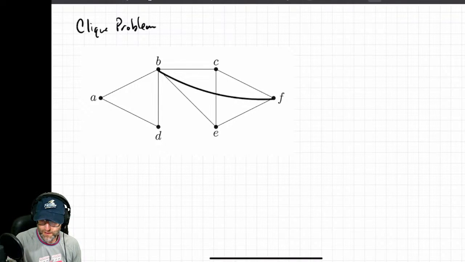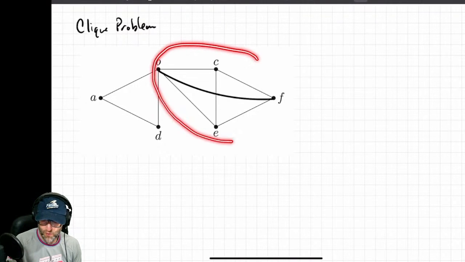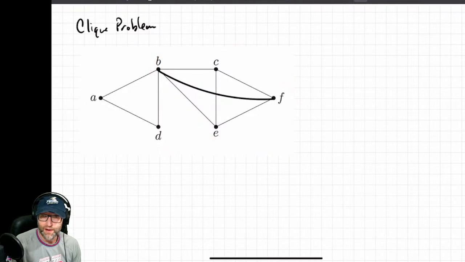B to F, right? Nice and smooth. Then we do have a clique. That clique is of size 4 with B, C, E, and F. And as we add more and more edges, if we have a complete graph, then the entire graph represents a clique, right? I'll go ahead and erase that though, because that's the original graph.